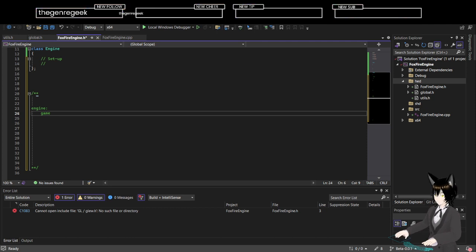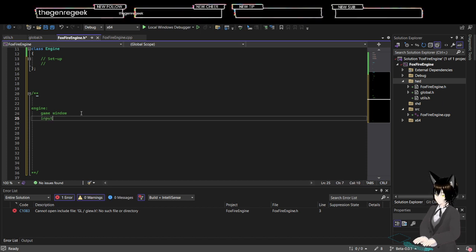So the engine will handle the game. Should the engine handle the game class, or should the game class be its own thing? I feel like the engine will handle things like the game, a window, and maybe input.